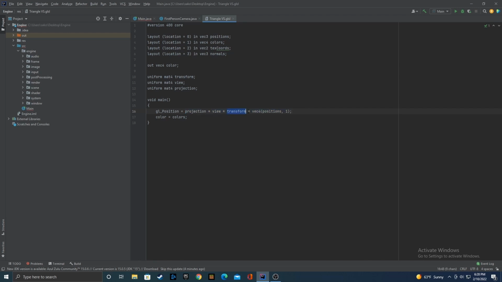If we take a look at the transform matrix, what we're doing is multiplying it by the current vertex that we're processing. So the current vertex in our mesh is going to be multiplied by a transform. The transform consists of the position of the object, the rotation, and the scale of the object. This will help the object fit into the world.